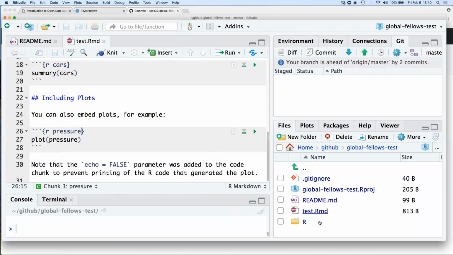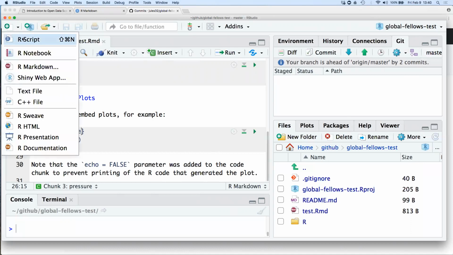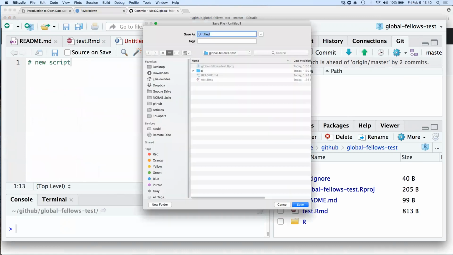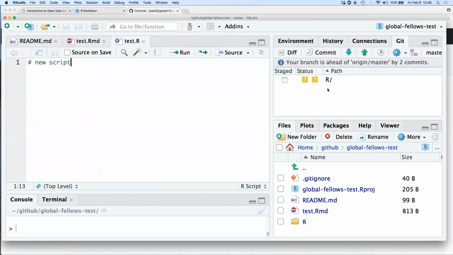So this is something about GitHub, though. Even though this is a new thing in our GitHub repository, GitHub can't track an empty folder. GitHub works on files, so I need to save something into that folder. Let me make an R script. When I save this test.r in my R folder, now that there's something in it, GitHub can track it.